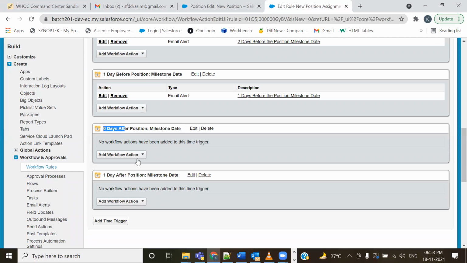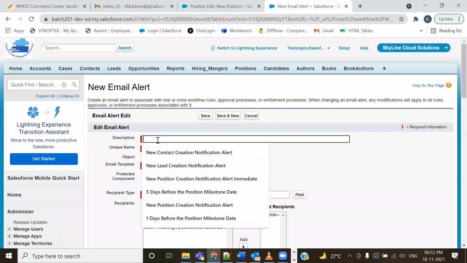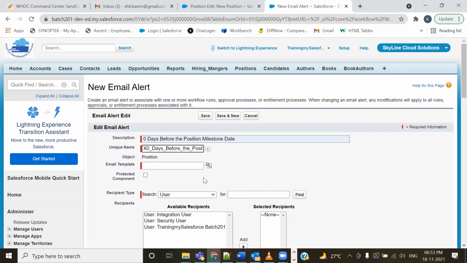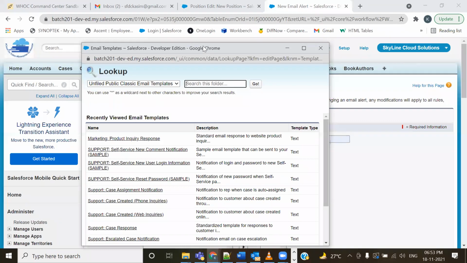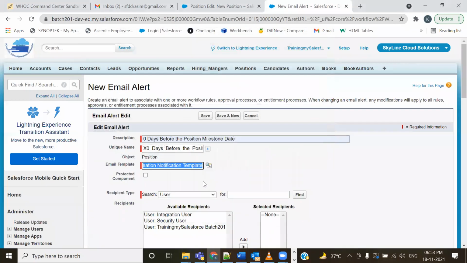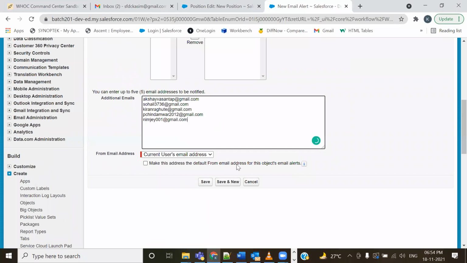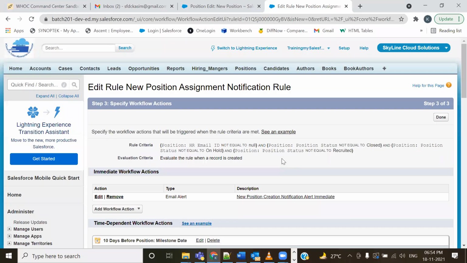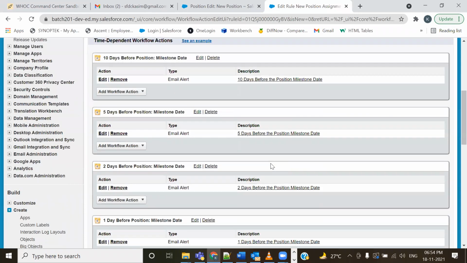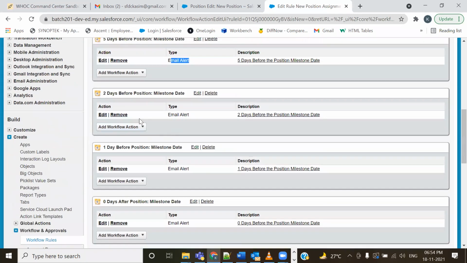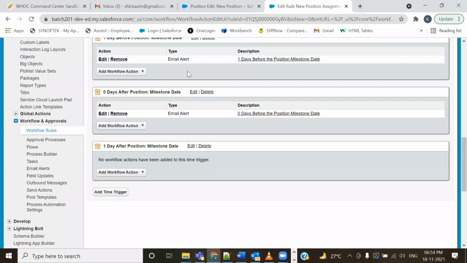On the day of this milestone date, we also wanted to fire email. So it's like 0 day before or after, it's one and the same thing. Now the same email template once again. Skyline, position, creation, and email field. Select this field, add the email ID, save it. Okay, so up to this, it was a repeated process, and probably everyone has seen this and understood also. So this is our 10 days before email alert, 5 days before email alert, then 2 days before email alert, then 1 day before email alert, even on the day of milestone email alert. But what we wanted 1 day after, we wanted a specialized operation.